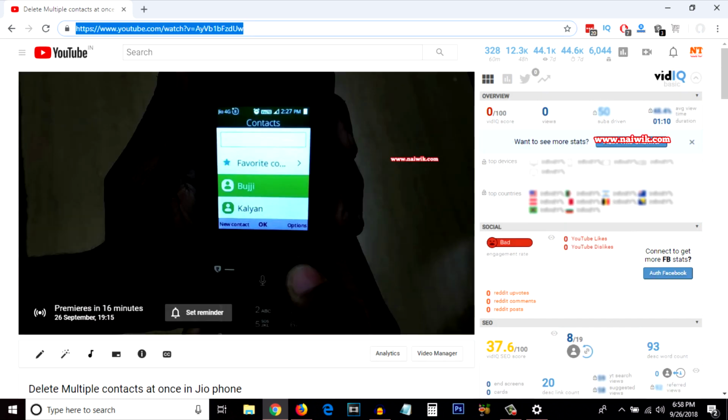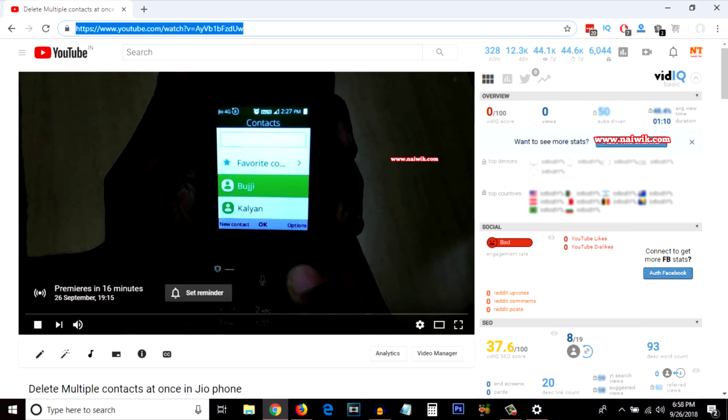After premiering the video, you can go and check the video itself. Now when you go to the video link, it will give a message, premieres in 16 minutes. It will automatically take a screenshot of the video and display the thumbnail. You can see that the time is changing. Previously it was 16 minutes, now it is 15 minutes.